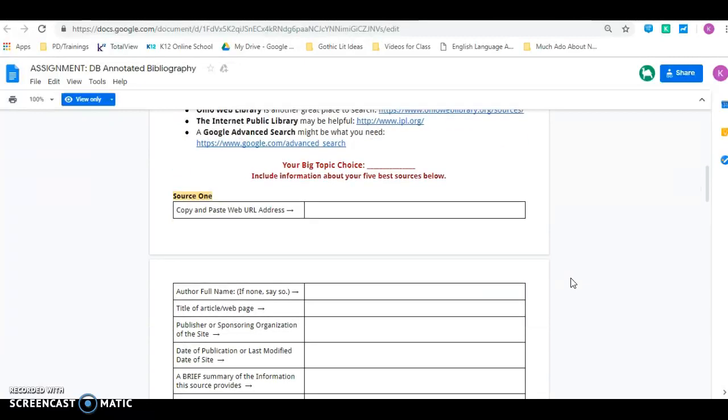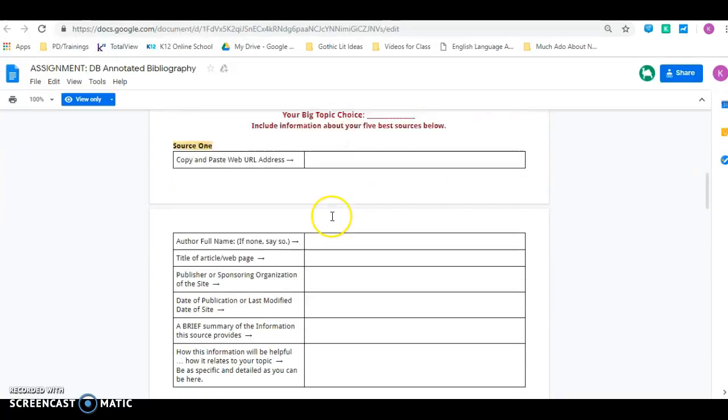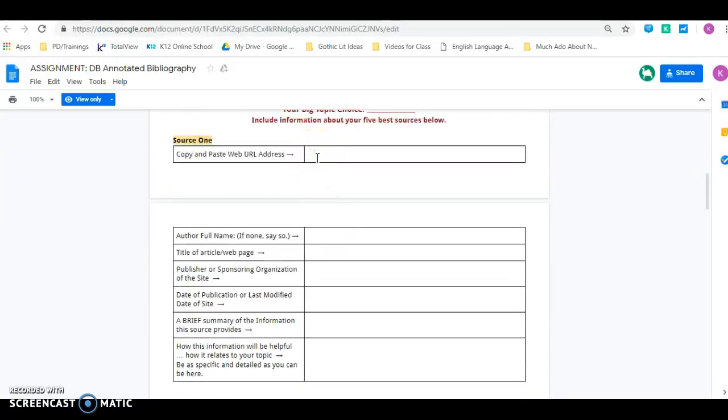Once you begin this assignment, you need to copy and paste what your big topic is at the top here. Then what you're going to do is copy and paste the URL, the author's full name, the title of the article, the publisher or sponsoring organization of the site, the date of the publication or last modified date of site, a brief summary of the information the source provides, and how this information will be helpful. How does it relate to your topic? Be as specific and detailed as you can be here.